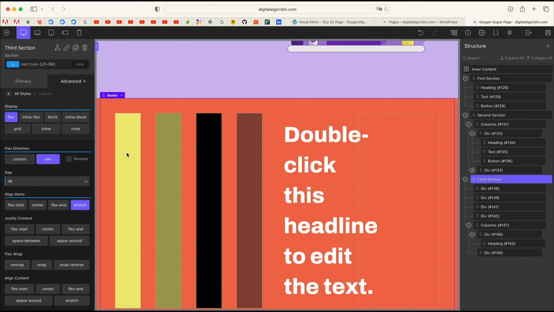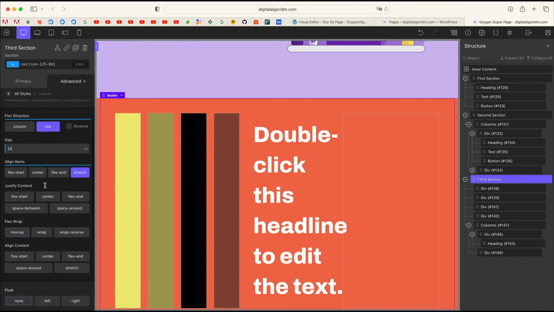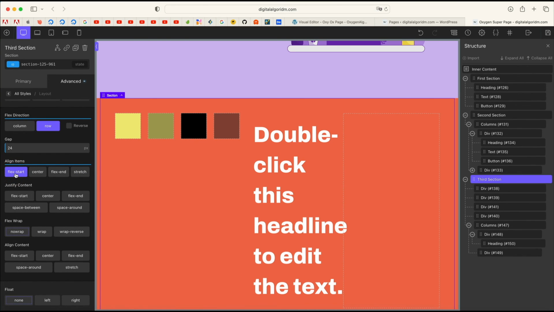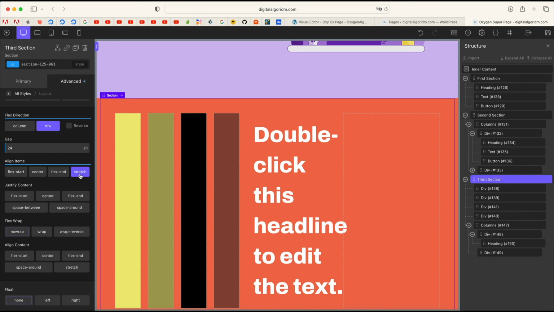If it's a column or a row, the gap will be applied. If you don't want any gap, just remove that. But again, use that 24 pixel gap. You can put the elements at the start or center, flex end or stretch.